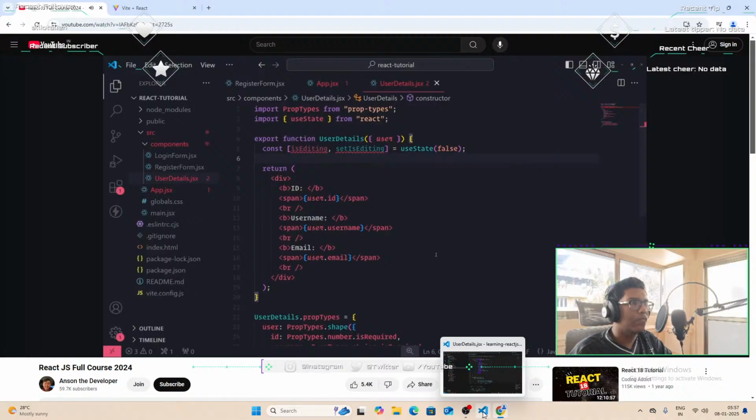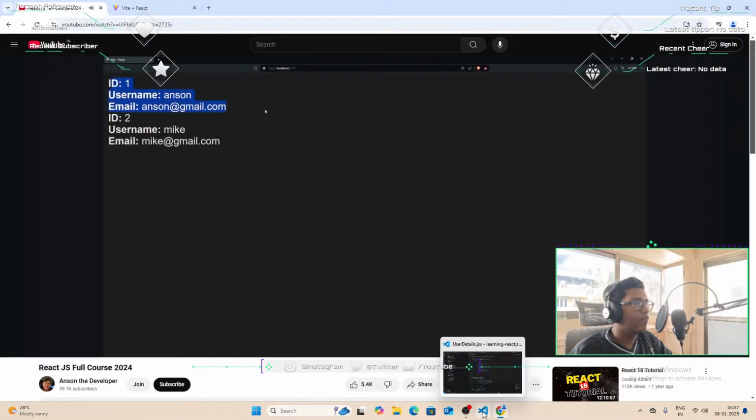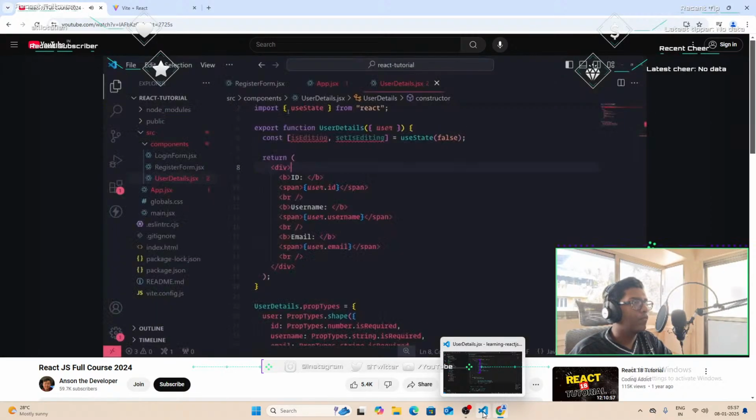So this will allow me to actually click on the button and then display all of the input fields in order for us to make updates to our users. So the way that I'm going to do this is, let's see, I think on the top of every user, I'll just have an edit button.